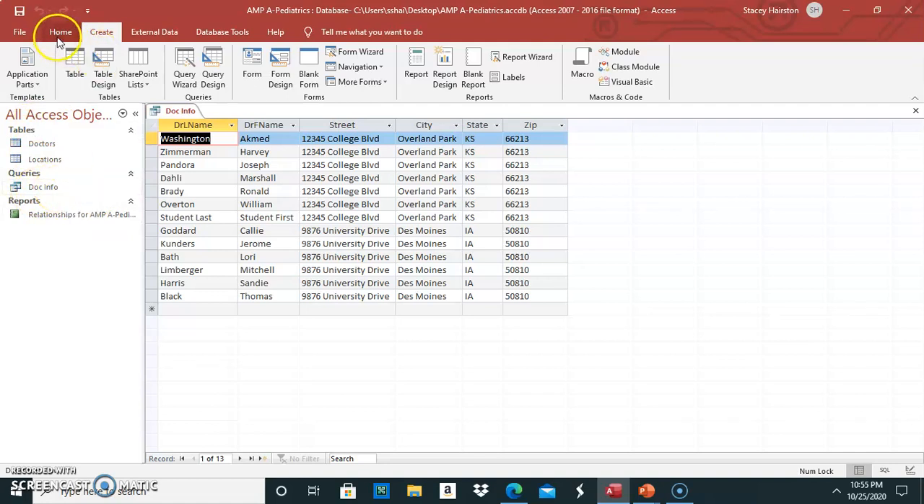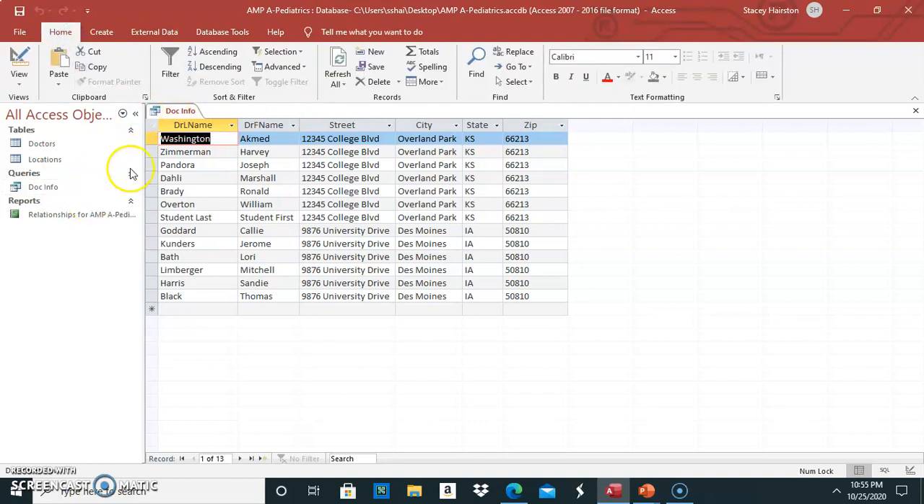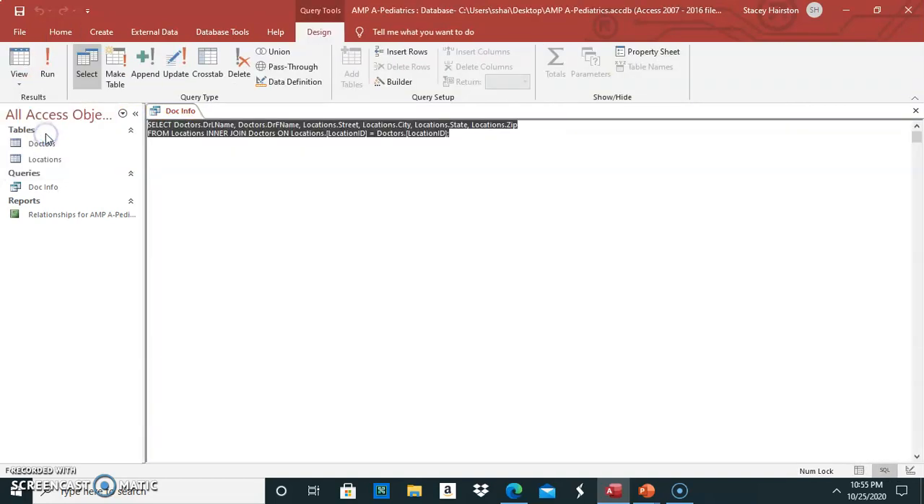So I'm going to go back to my home tab because I'm not creating anything new here. And I want to be able to view my query. Okay, so you'll go home and then view. For view, we have 3 views. The first view is your datasheet view, which is what you see here. The second view is called your SQL view.